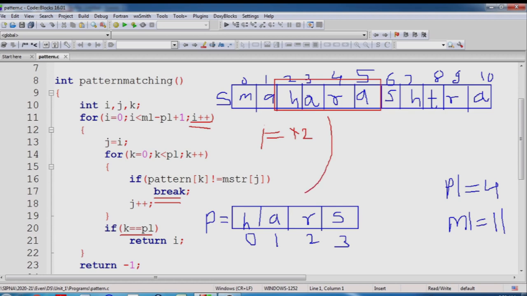Now we will compare this substring with the pattern. H will match with H, A will match with A, R will match with R, but this A will not match with S. So at this moment the break statement will be executed, and because of the break, this statement will not be executed because k will be less than PL. So I plus plus will be executed, and it will become 3.